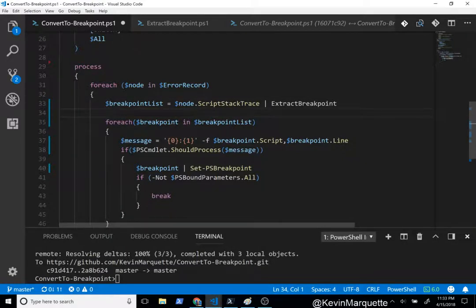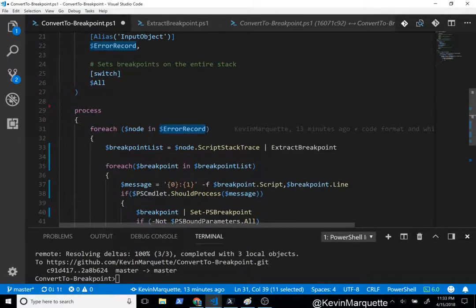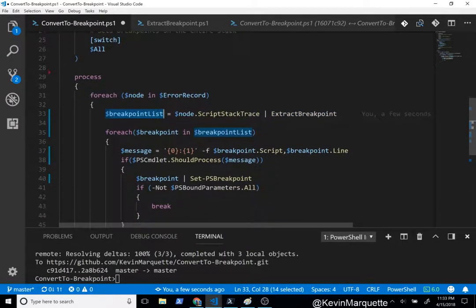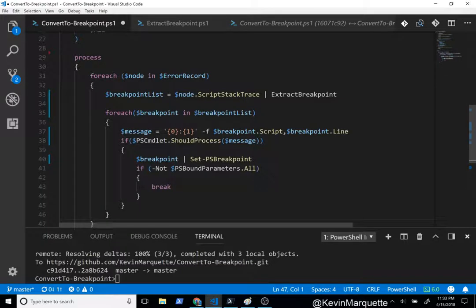Alright, so for each node in the error record, I gotta do that for each, because of the way I'm accepting this here. Node, my script stack trace, extract breakpoint. Gets breakpoints out of the stack trace. Then I walk a foreach. If this guy is empty, this gets skipped entirely. Okay? That's why I'm doing it this way: this guy should only give valid breakpoints for me to set. If I have valid breakpoints, we'll go through and set them.